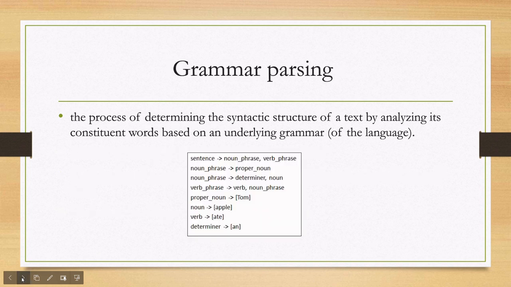Now, next is grammar parsing. It is the process of determining the syntactic structure of a text by analyzing its constituent words based on an underlying grammar. See in the picture, each line indicates a rule of grammar to be applied to an example sentence like Tom ate an apple. The outcome of the parsing process would be a parse tree where the sentence is the root, and intermediate nodes such as noun phrase and verb phrase etc. have children, and hence they are non-terminal. And finally the leaves of the tree, Tom ate an apple, are called the terminals.